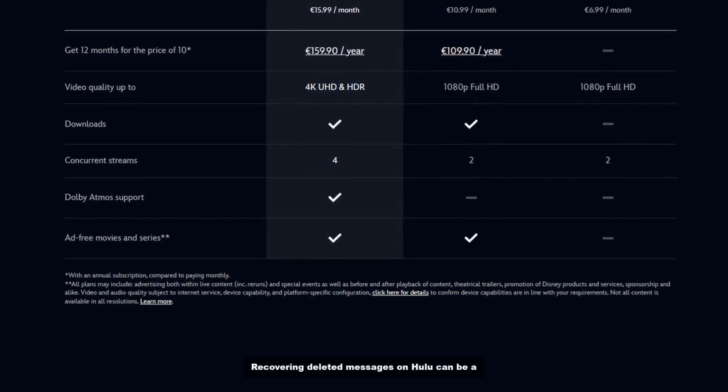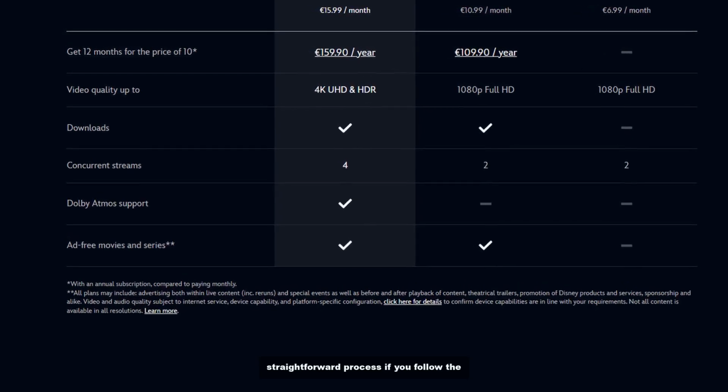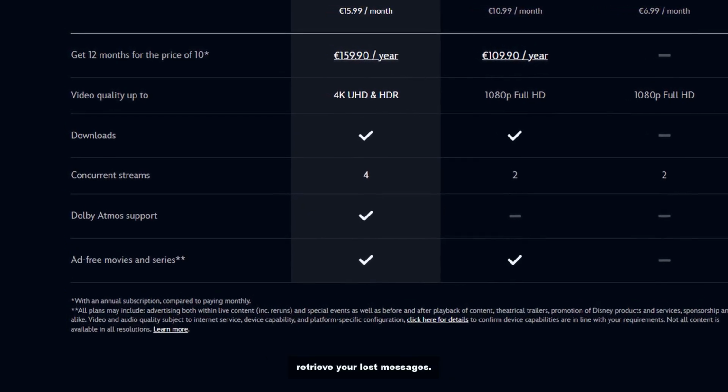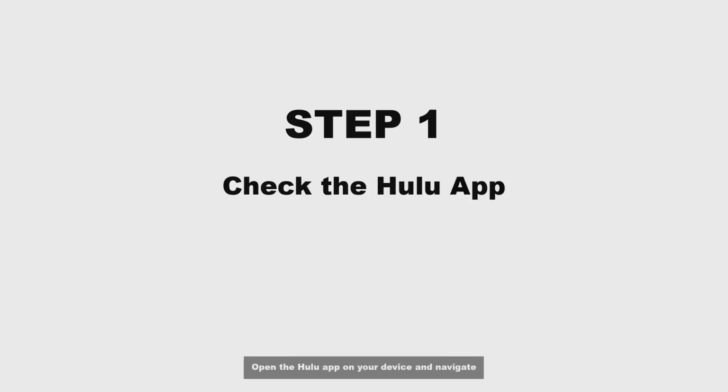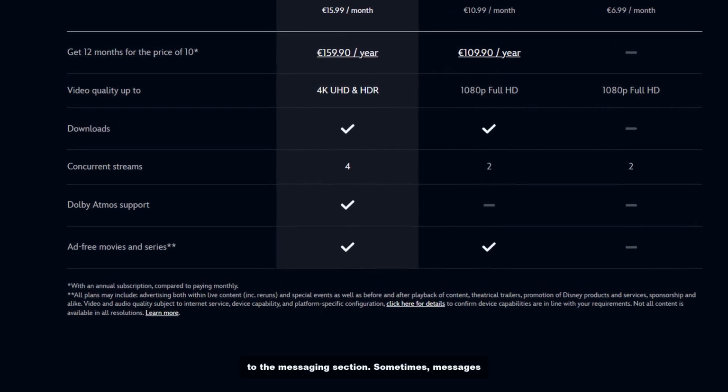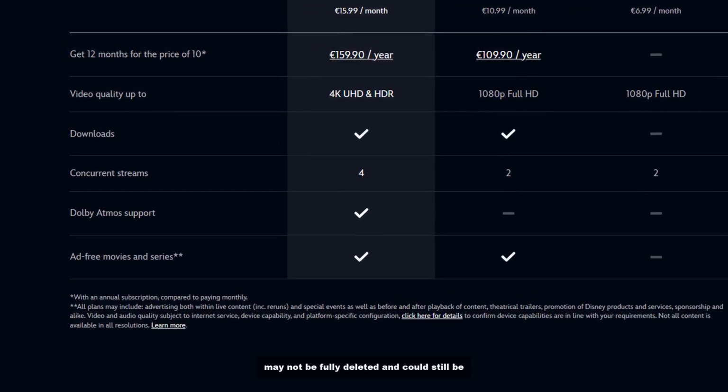Recovering deleted messages on Hulu can be a straightforward process if you follow the right steps. Here is a guide to help you retrieve your lost messages. Step 1. Check the Hulu app. Open the Hulu app on your device and navigate to the messaging section. Sometimes, messages may not be fully deleted and could still be accessible.